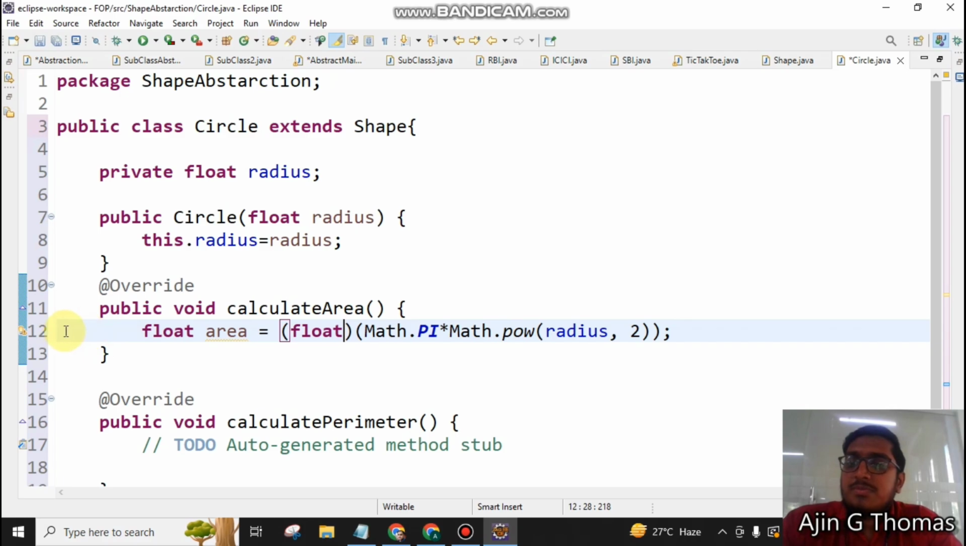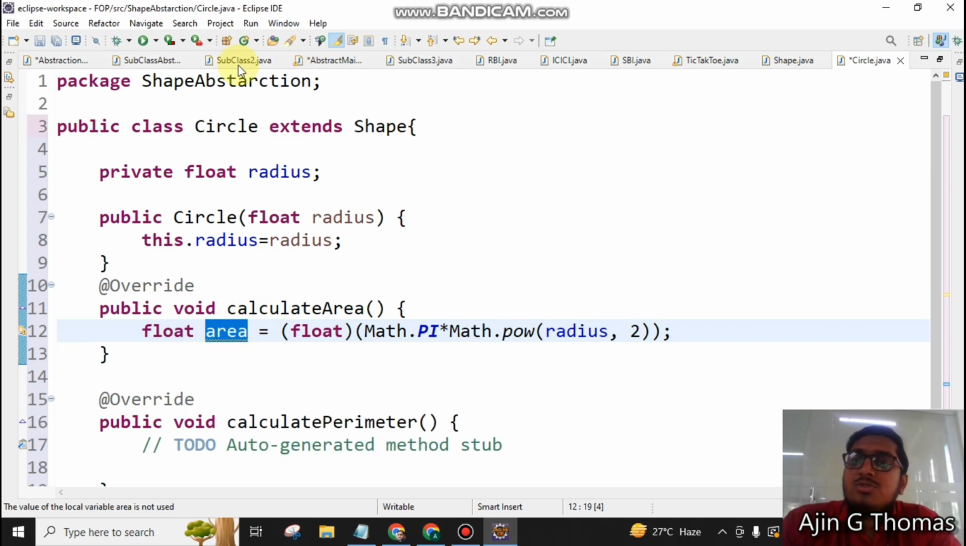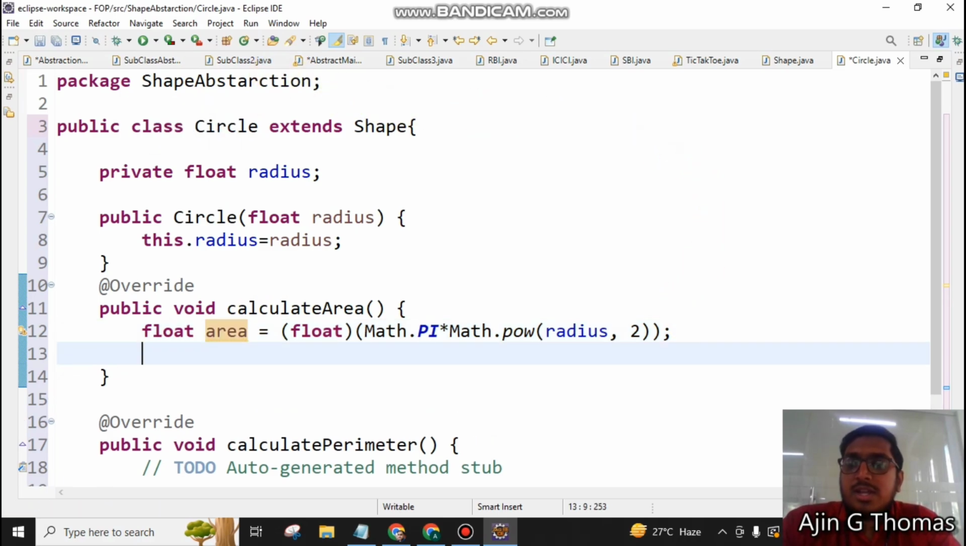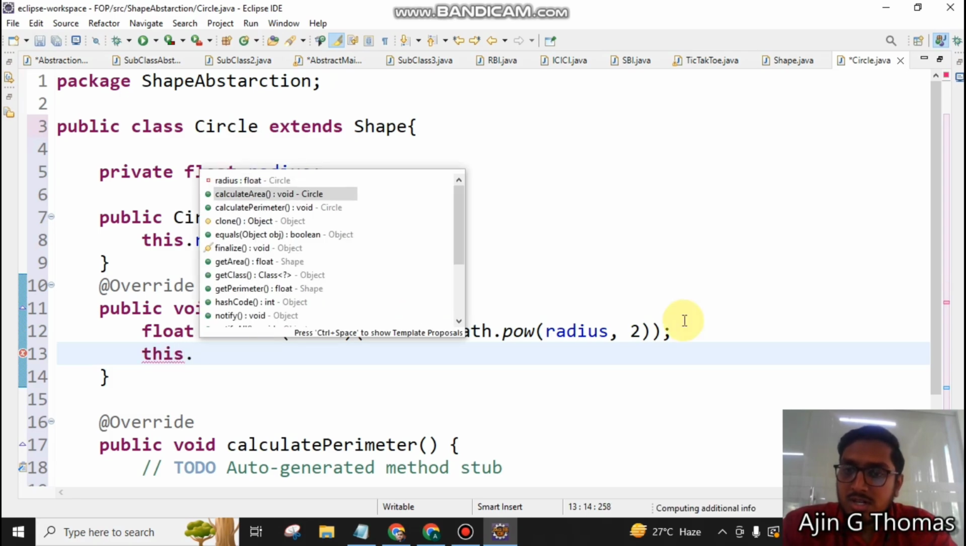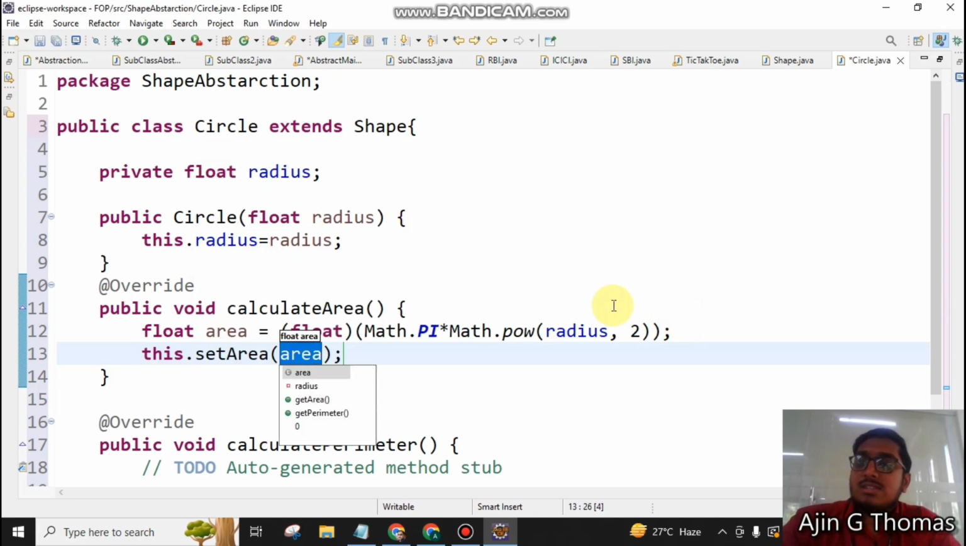So I gave float, so I am storing that in area. Area is a local variable for this method, correct? How can I give this value to that shape variable? How can I give that value? No, it is still private. Okay, super dot, correct. Super or this I can use. This dot, can I access get set area? Why can I access that setter here?